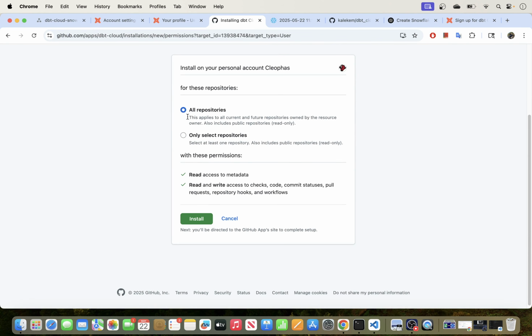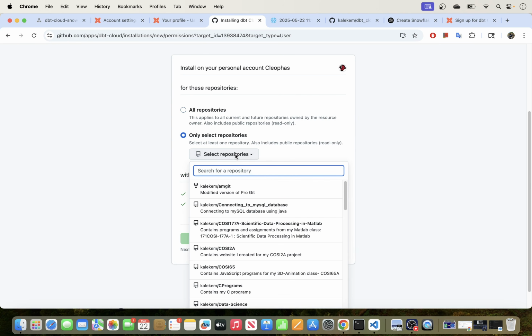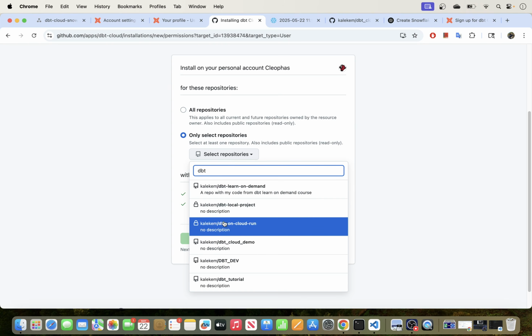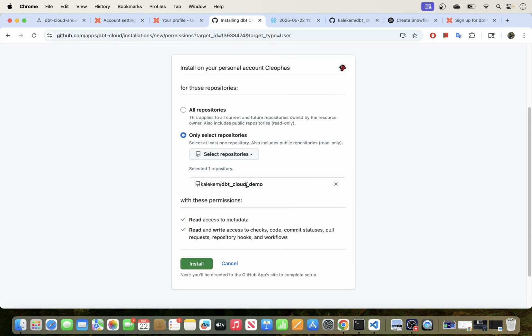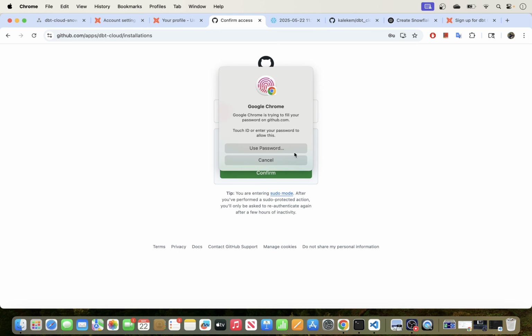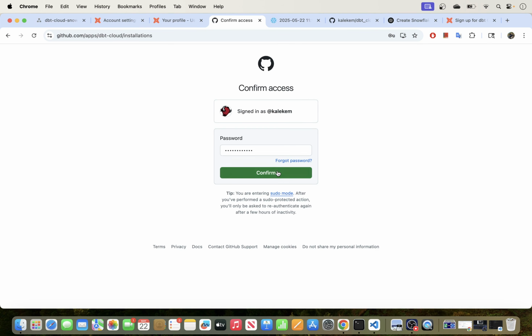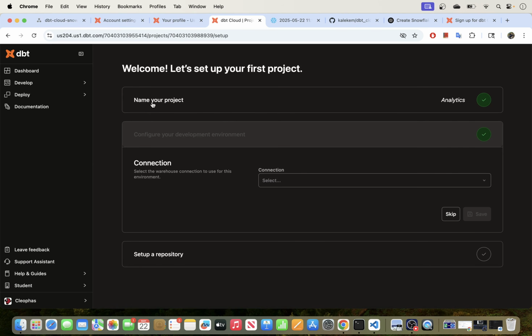It's asking you if you want to give access to all repos or only select repos. I'm going to go with only select repos, and we want to select the repo that we created. So this will be DBT, and that was this one here, DBT Cloud demo, right? So I select that, go ahead and install it, and then I just need to log in here to my GitHub account to give access, right? This will give us access to DBT Cloud, and there we go. That means we have now done this successfully.